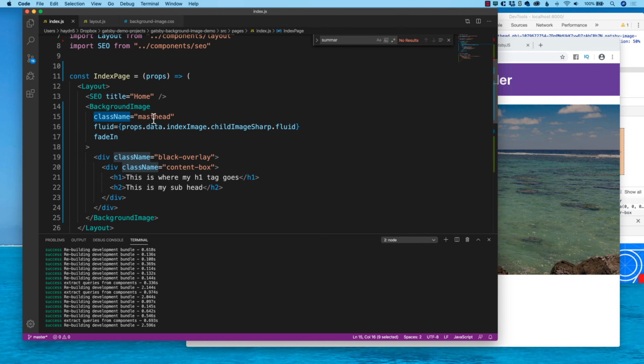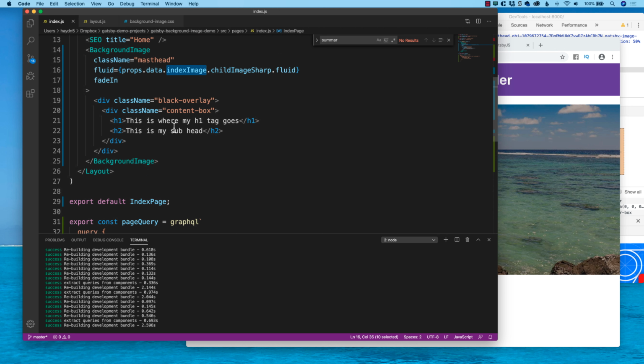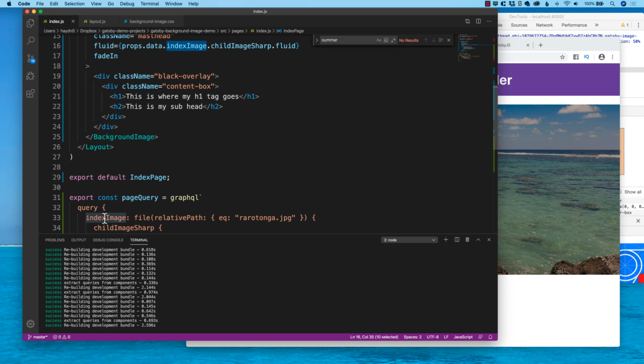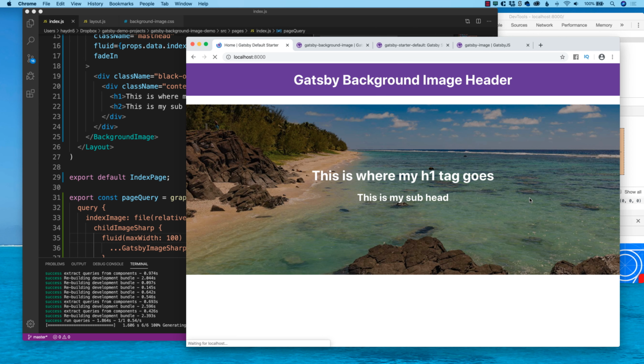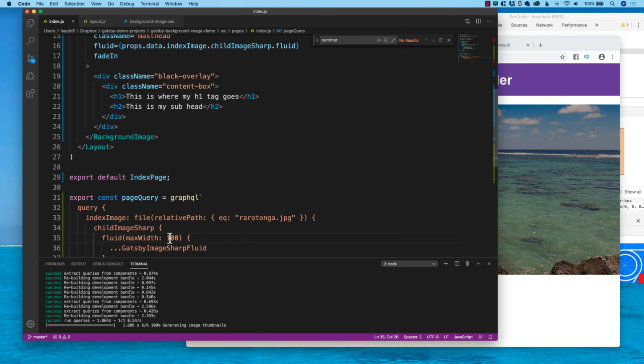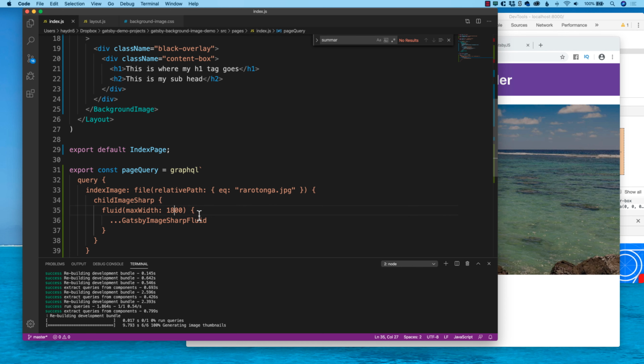I said class name masthead, and I said I want this to be fluid, and I used a prop with data index image, which follows my code right here. I'm going to move this down just a little bit. Child image sharp, which is inside the curly brackets, and I said fluid, and I said max width 1800. Now do note, if I change this to, let's say, 100 and I load it again, it will be really hard to see on video, but this looks much more pixelated on the screen. So I'm going to go back to 1800 and Gatsby Image Sharp Fluid.